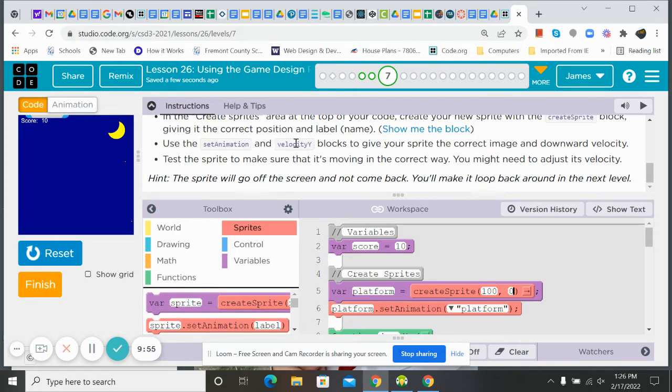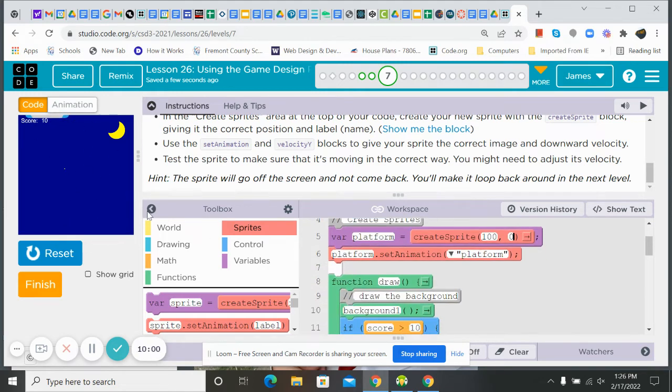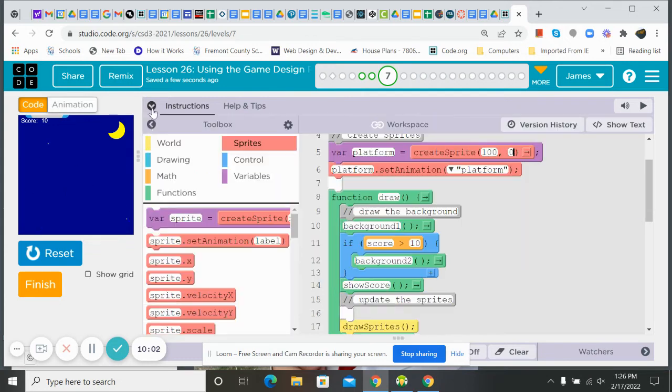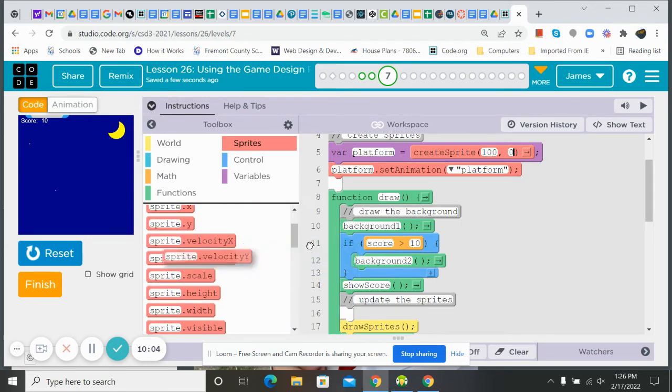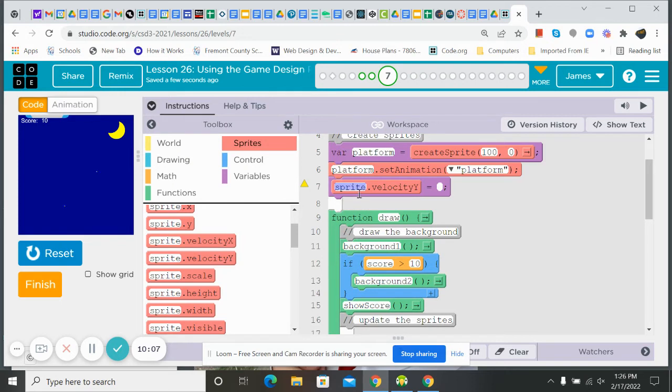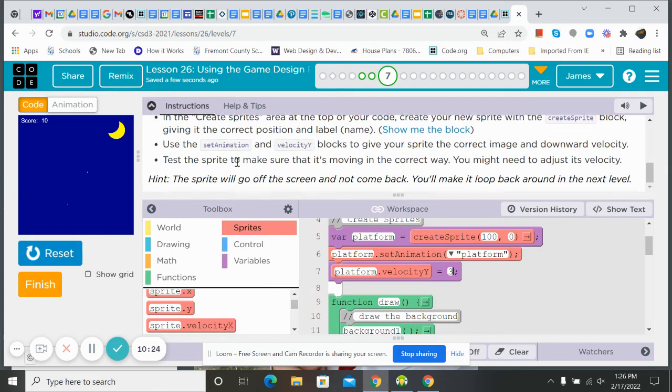Oh, it wanted us to give it a velocity. So let's go ahead and do that real quick. And minimize that. A velocity Y because we want it to move down. Platform. And let's go to velocity of 3. Run. There it goes. So it's moving. And notice it's not going to come back. So right now, that's all we want. We look through here. We created it, gave it an animation and the velocity. So now we're on to 8.